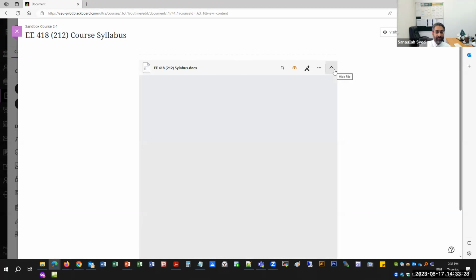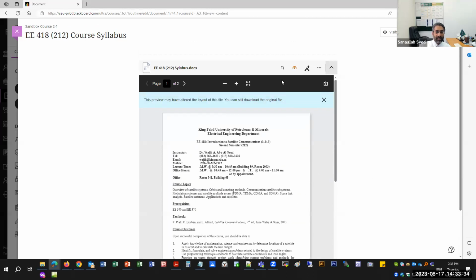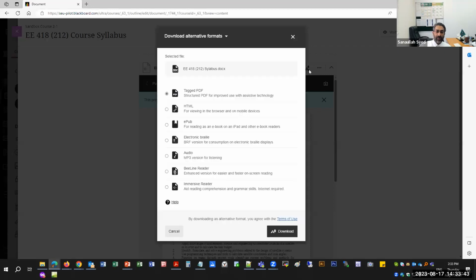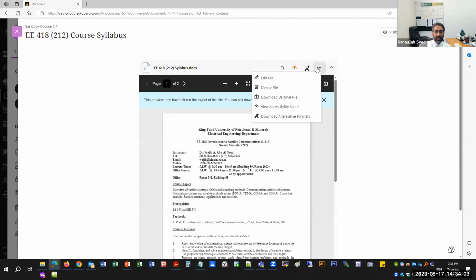And if I expand it, instead of downloading, even the doc files open within the same system. And then there is something called Blackboard Ally, which basically allows you to download in alternate formats, especially available for students who have accessibility issues. Like it allows you to give tagged PDF, assistive technology, HTML, EPUB, Braille, audio, and so on. Again, there are certain conditions for the file you upload, like it should not be images, so that it can generate an audio, and so on. You can edit, download original file, delete, download alternative formats.